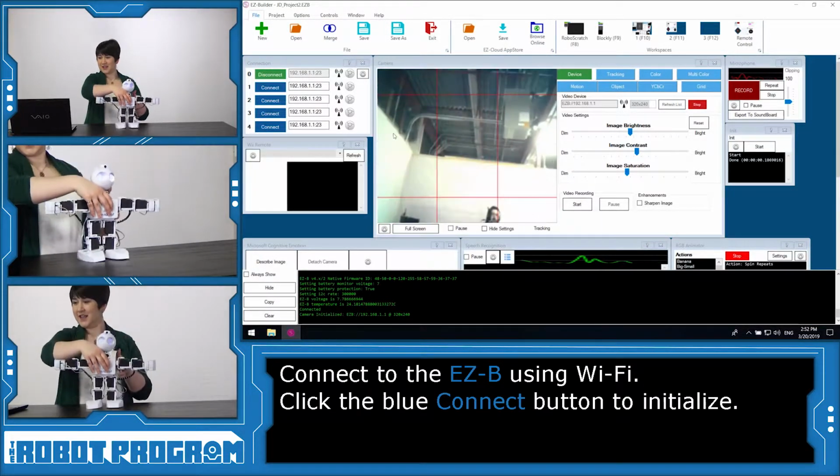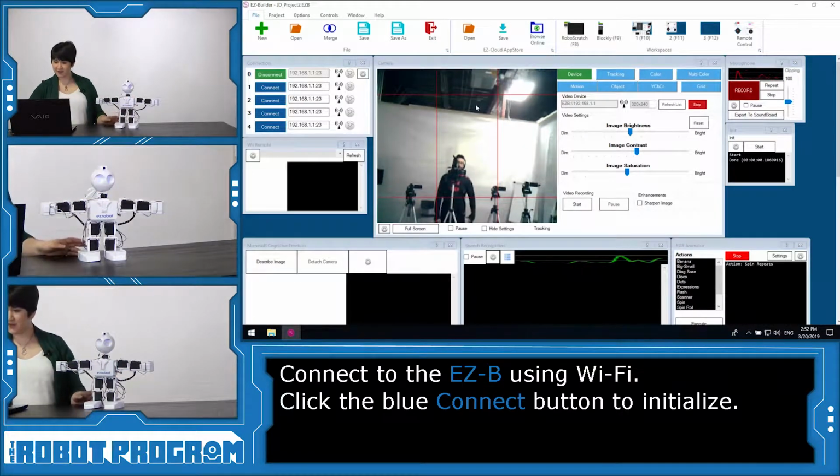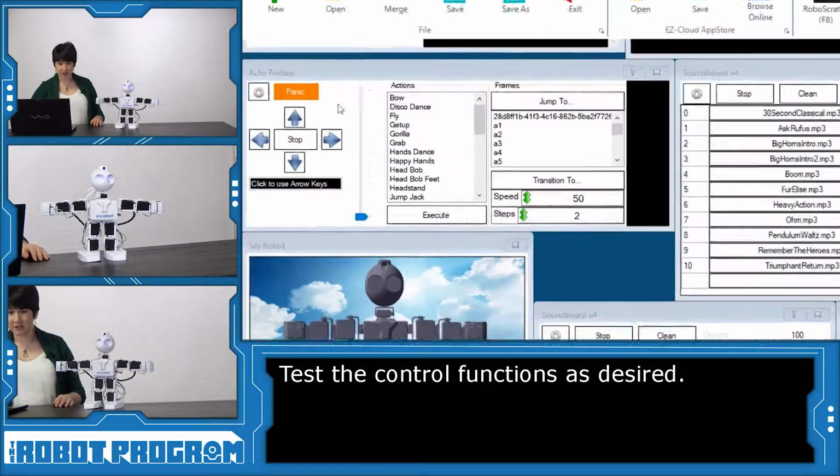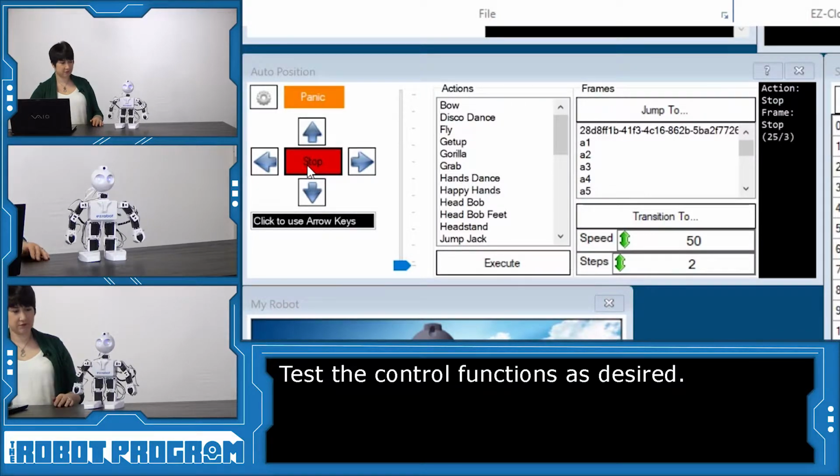Perfect. And we can see Valentine. Say hi, Valentine. Good. Okay, so let's go down. So I know my camera control works. Let's go to my auto position, place him in his resting position.